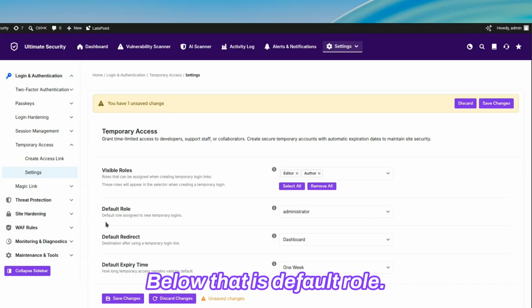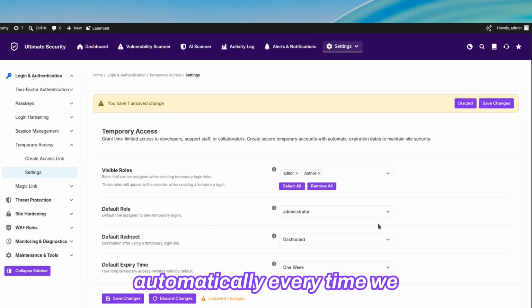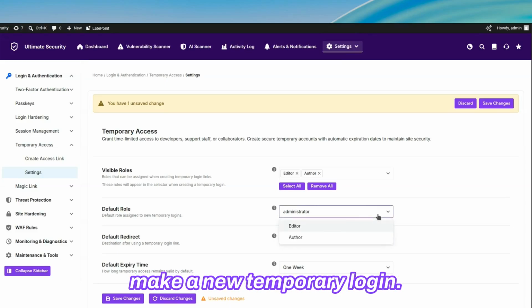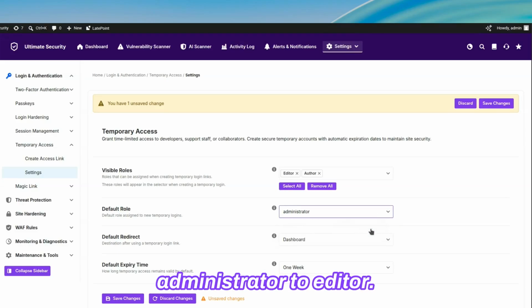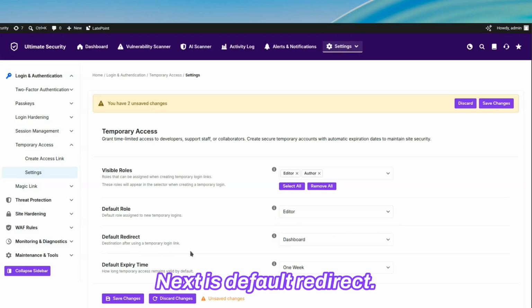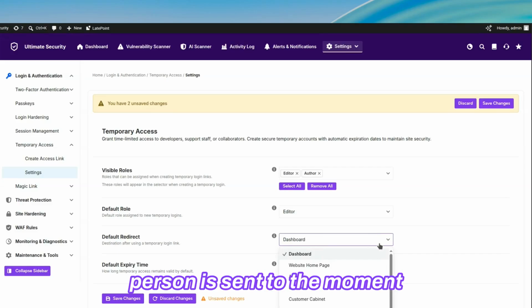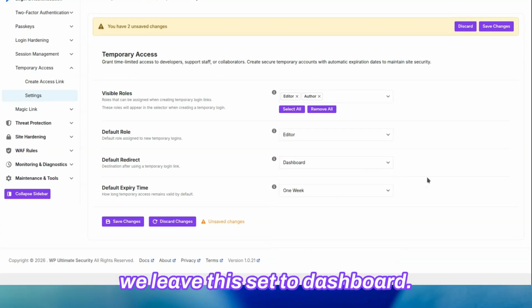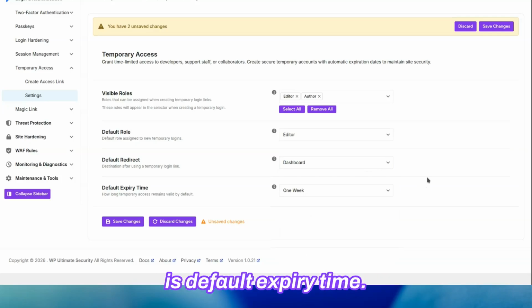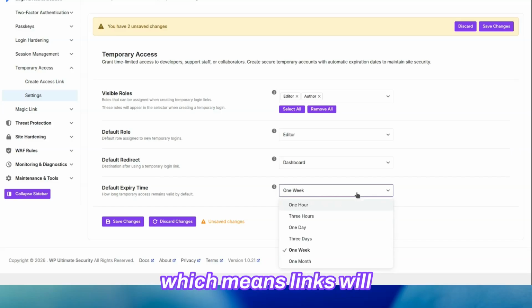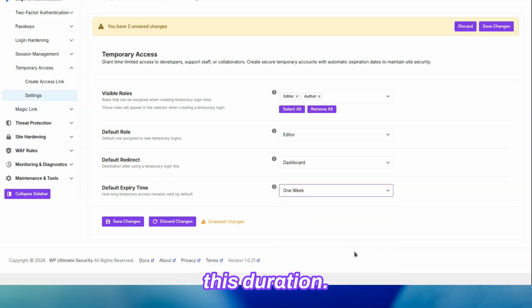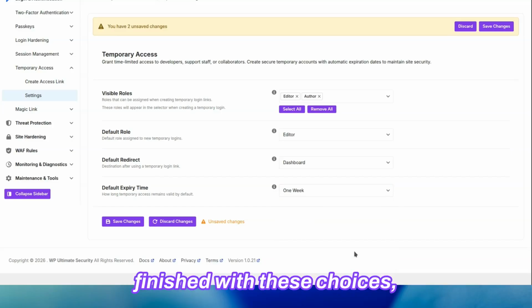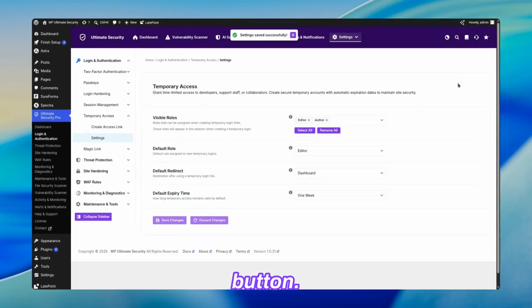Below that is Default Role. This is the role that gets picked automatically every time we make a new temporary login. We change this from administrator to editor. Next is Default Redirect. This decides which page a person is sent to the moment they use their temporary login link. For now, we leave this set to Dashboard. The last setting on this page is Default Expiry Time. We leave this set to 1 week, which means links will automatically expire after this duration. Once we are finished with these choices, we click the Save Changes button.